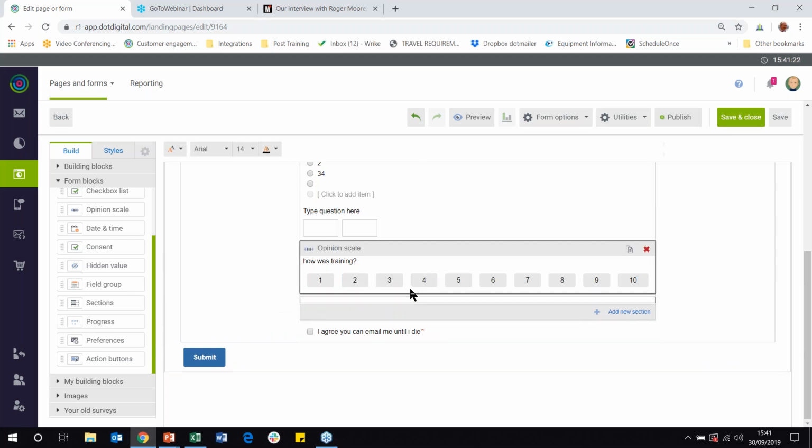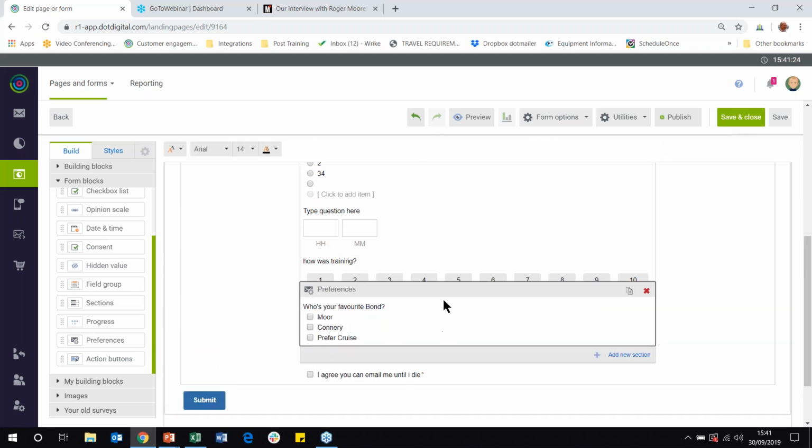preferences. So all that James Bond nonsense that I regret now, there we go. So I've just dragged in the preferences block, and there's all my marketing preferences. More Connery, etc. So you can not only have all the data fields and stuff, you can get the customer to update their actual preferences, those marketing preferences within the form as well.